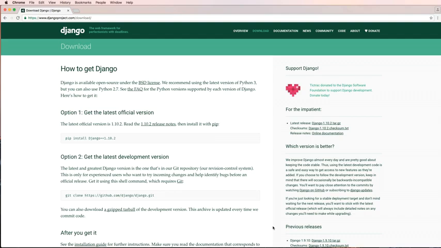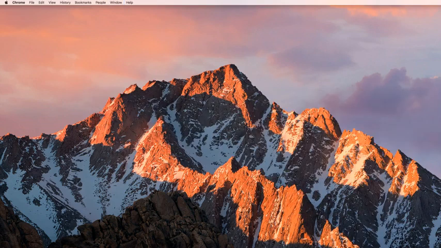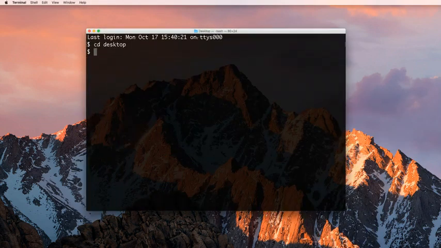So to do this, let's go ahead and open up our terminal window or our command line, and I'm going to change into the desktop. Now, if you're on Linux, you also open up terminal. If you're on Windows, you open up command prompt, and the commands are fairly similar.